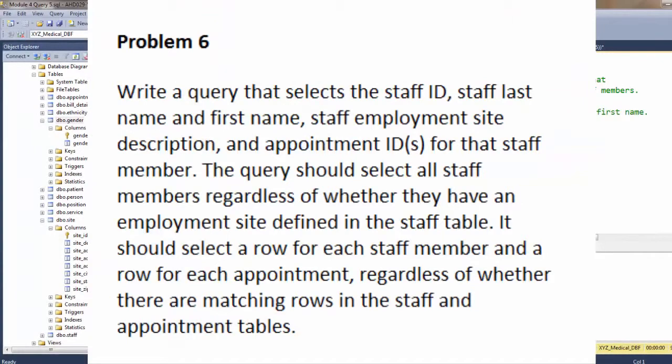Problem 6. Write a query that selects the staff ID, staff last name and first name, staff employment site description, and appointment ID or IDs for that staff member. The query should select all staff members regardless of whether they have an employment site defined in the staff table. It should select a row for each staff member and a row for each appointment, regardless of whether there are matching rows in the staff and appointment tables.